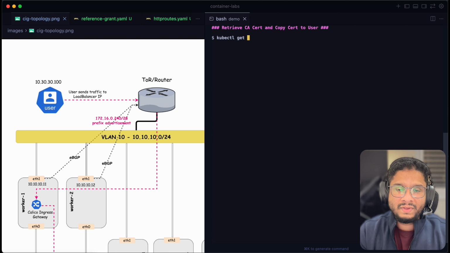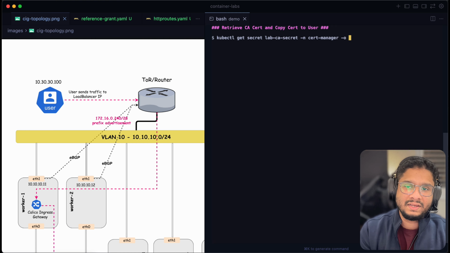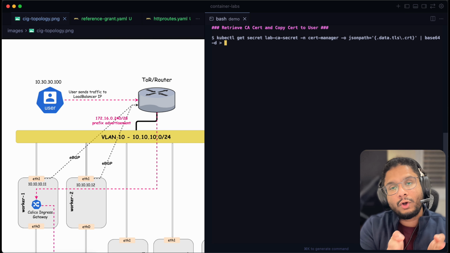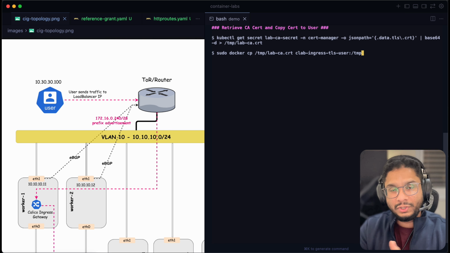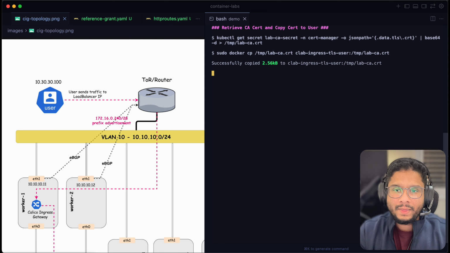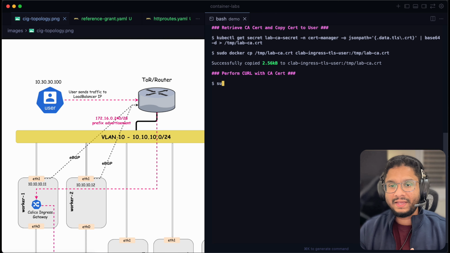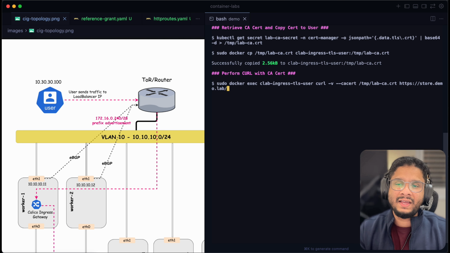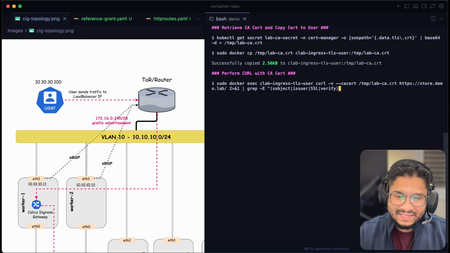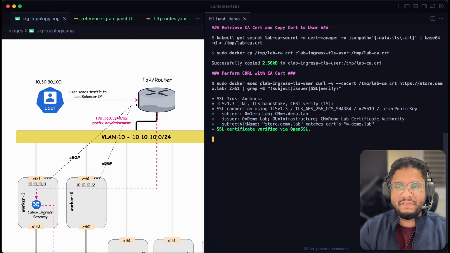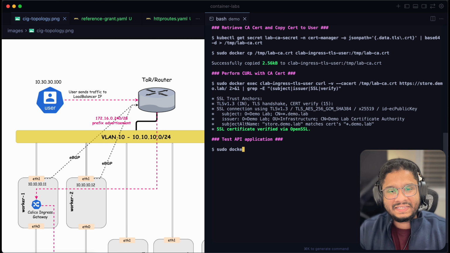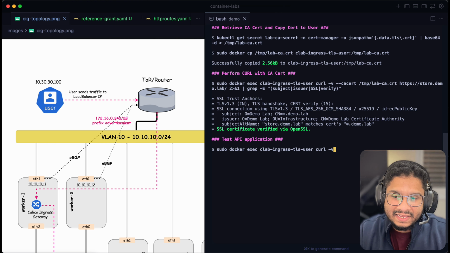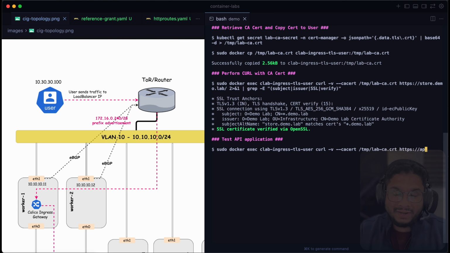So next, let's go and import the certificate of the certificate authority to the user container. Now to do so, we will first retrieve the CA cert from our cluster and then copy the CA cert to the user container. Next, we can issue a curl to our application by referencing the CA cert, as you can see in the --cacert flag here. And this time, the certificate was verified and our connection was successful. Next, we will do a similar test for api.demo.lab as well. This time too, our certificate was verified and the connection was successful.